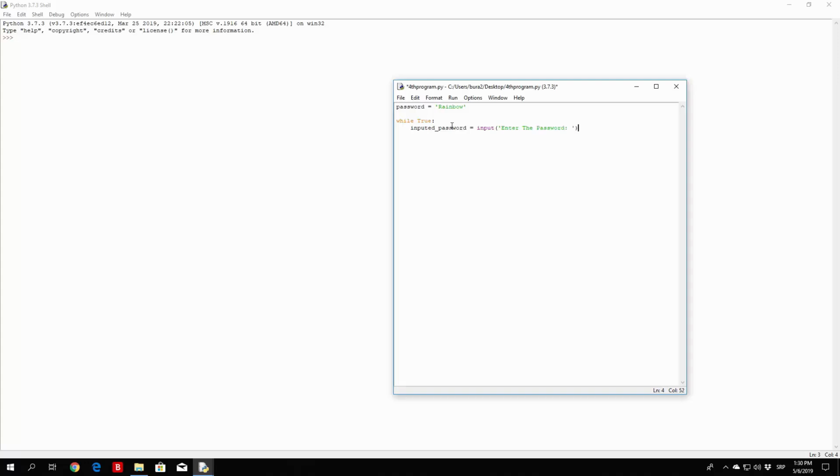Now if you just ran this program right now, what this will do is it will basically prompt the user forever to enter the password. But we don't want that. We want the user to actually get the access granted string printed out once they actually get the password correct. So we can do that with the if-else statement.